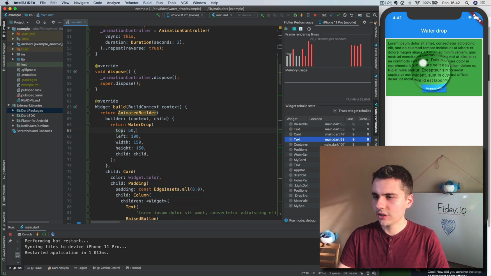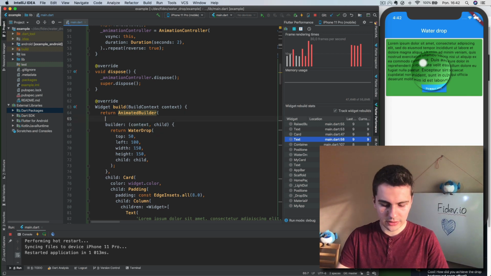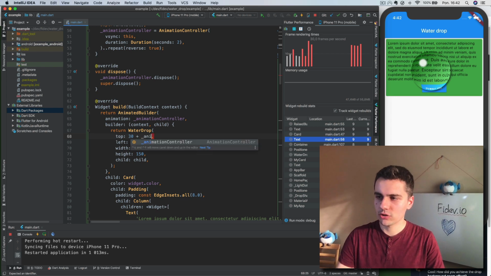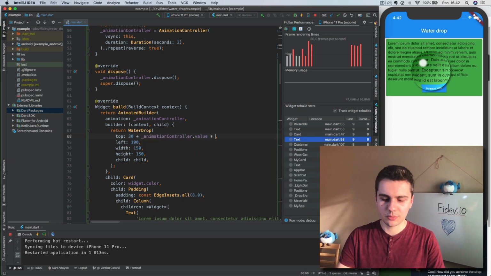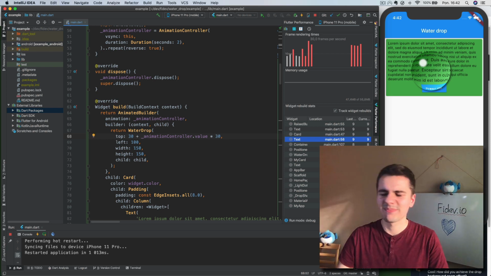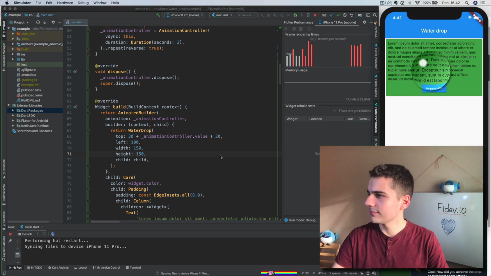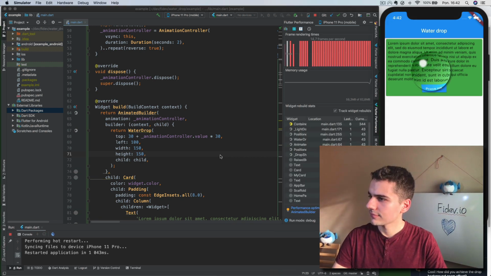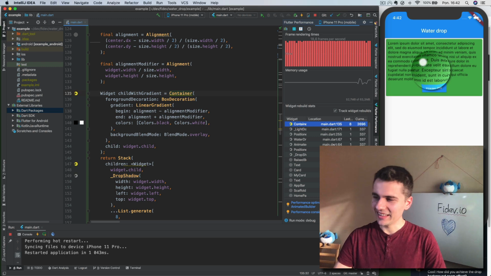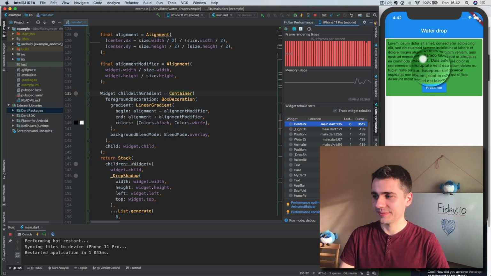All right. And here we need to specify the controller, the animation. And here we can say that, for example, top will be 30 plus animation controller value times 30. So it will move vertically. And let's hot restart. And it looks like this. Now you can see the number of builds of container, it's enormous.